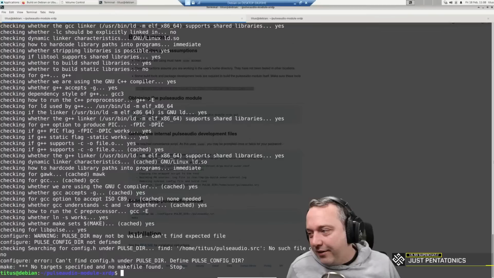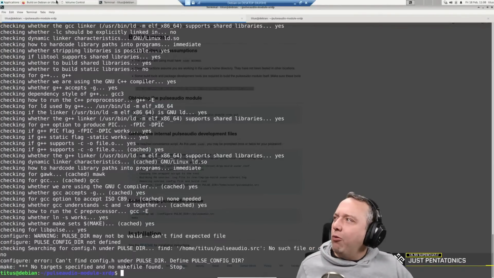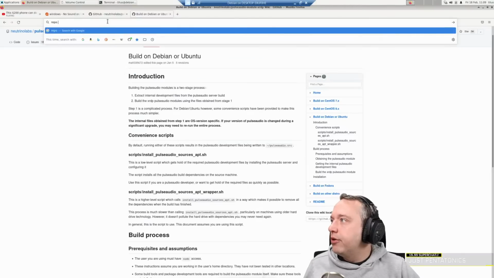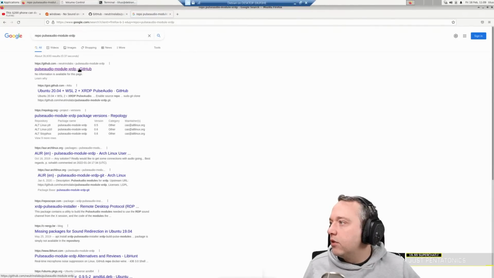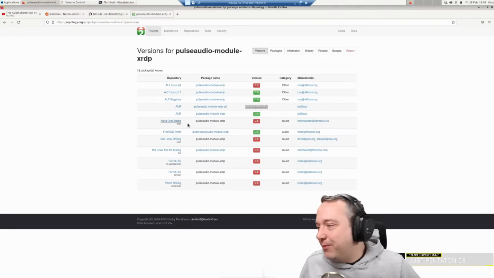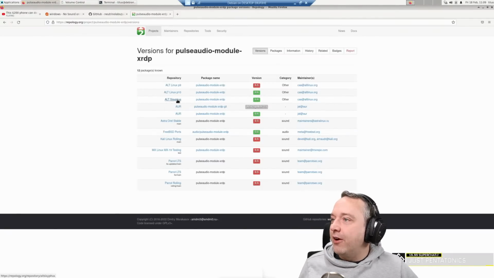Configure. Oh, sad face. Okay. We got a problem. I wonder, somebody mentioned earlier, there's got to be a repo, pulseaudio module XRDP. If I was on Arch, this would just work. AUR has spoiled me sometimes. All right.